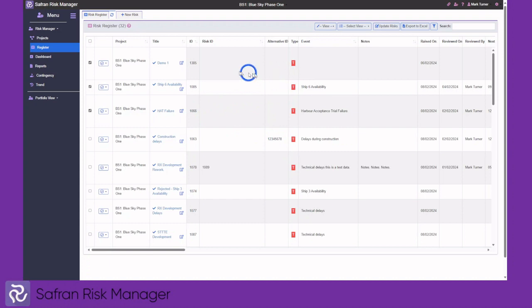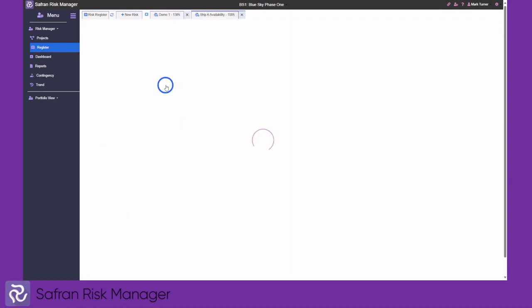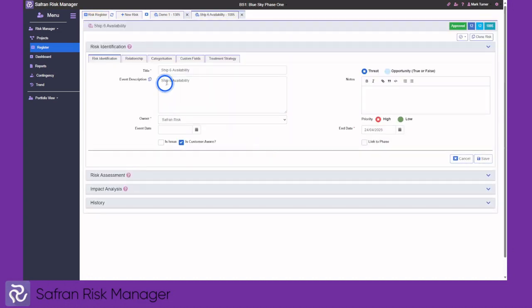From within the risk register, we can either open the individual risk as a tab, so select the tick box and the tab opens. We can also enter that tab directly by selecting the name of the project, of the risk. Again, closing all the tabs using the blue box will close them.